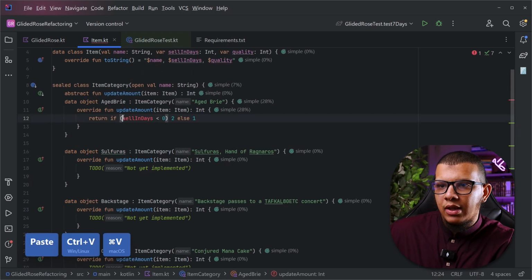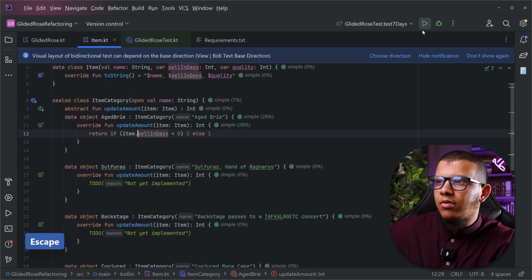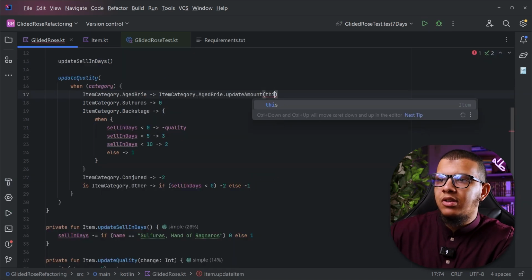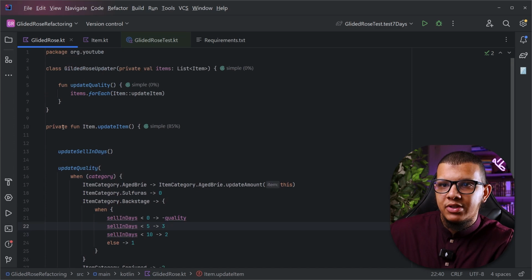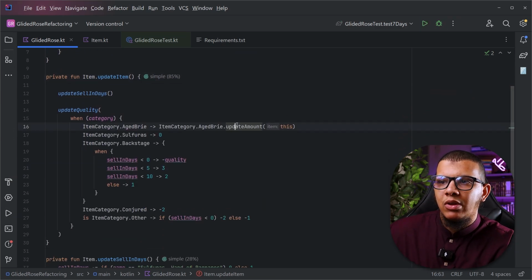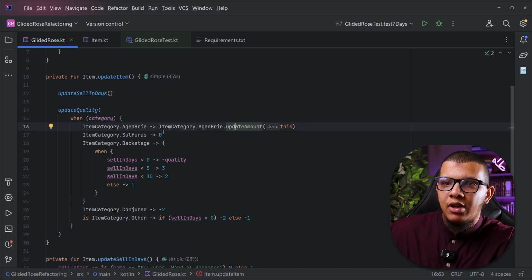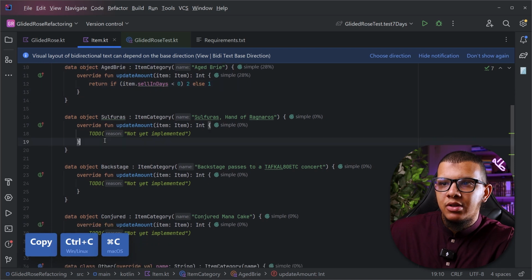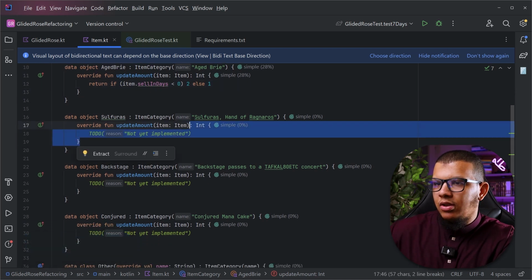Now I think we can do item dot this. Now it should work. Of course, I didn't pass it. This doesn't make sense at the moment, because this is the current item. Let's run it. Nice, it's working. So we got the update quality directly from here. Now for this item, it will be 0, which makes sense, so we can do directly equal 0.